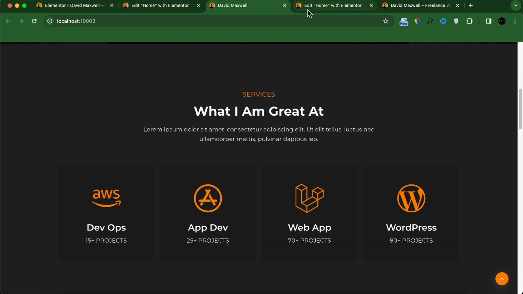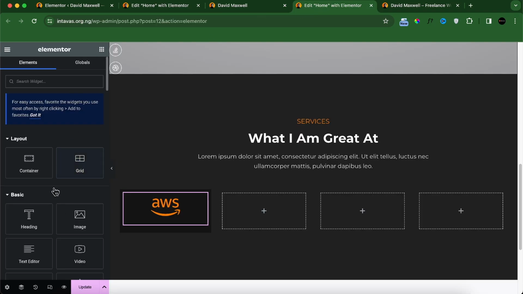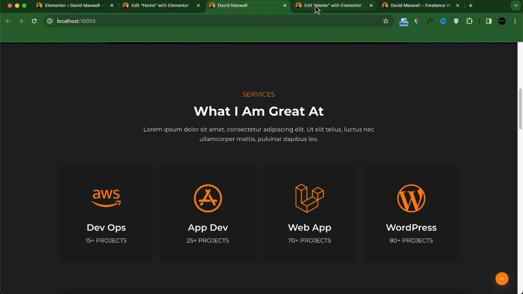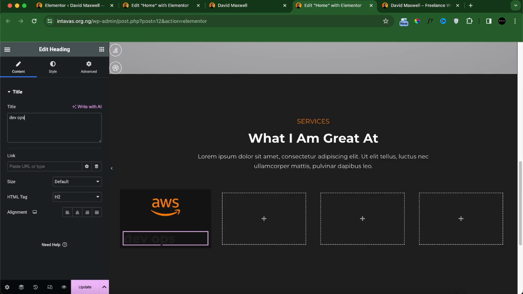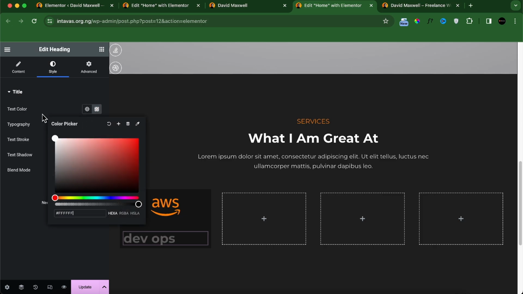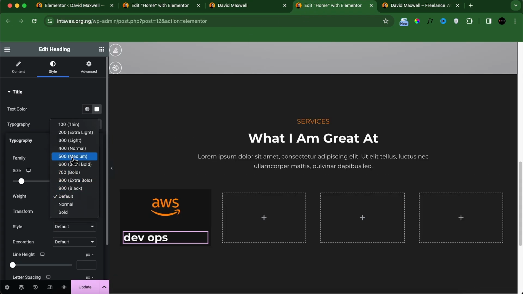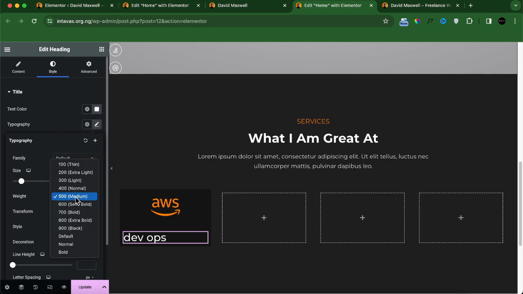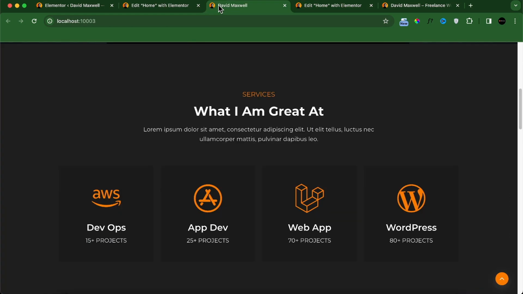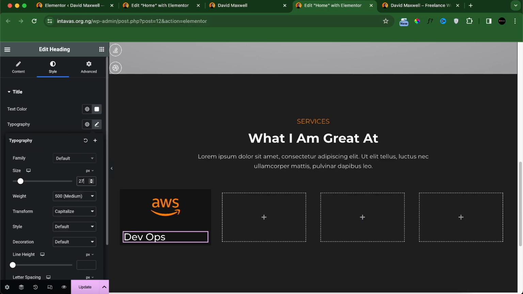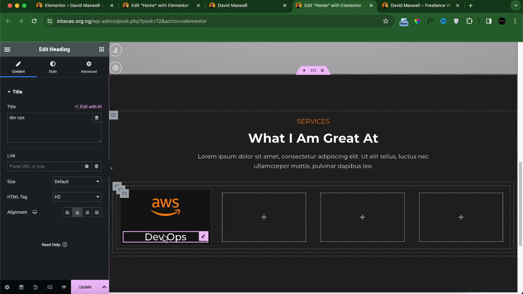So now that we have this, I'm going to come here and I'm going to drag in a heading. So what I'm going to do is I'm going to select this, and right here we have DevOps. So this is going to be DevOps. I'm going to come to style, and it's going to be pure white. And typography, this can be something like 35. Let's see, I think a little bit smaller. So let's make it 30. And this is going to be something like 500 or 600 semi bold. And it's going to be capitalized. And let's see, I think this is looking too big. And let's make it 27. I think this is better. Then we're going to come to content. We're going to centralize it as well.